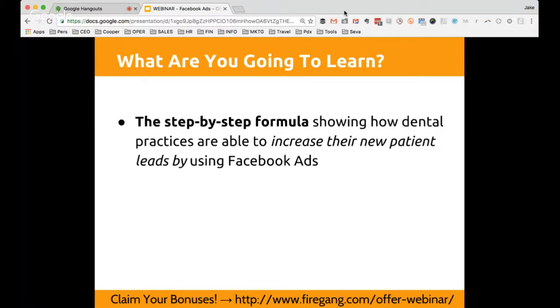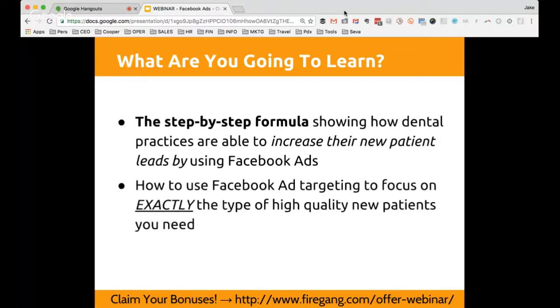So this is something different. This Facebook ads is not social media, quote unquote. This is actually something very particular called Facebook ads. We're going to show you how to use Facebook ad retargeting, Facebook ad targeting to focus on exactly the type of high quality new patients you need.